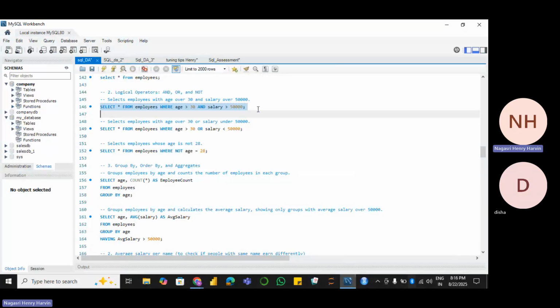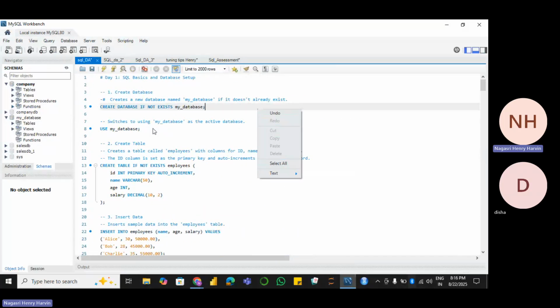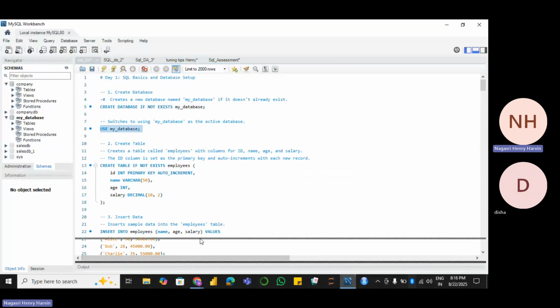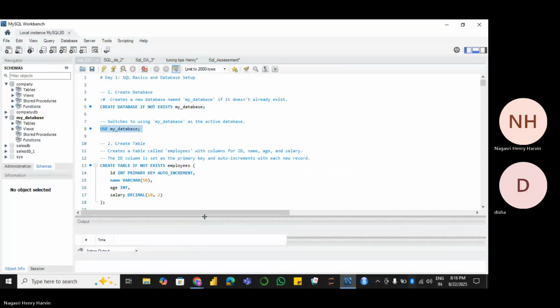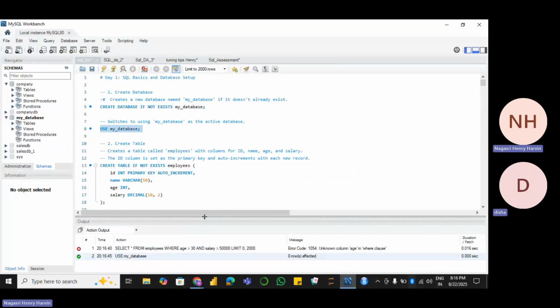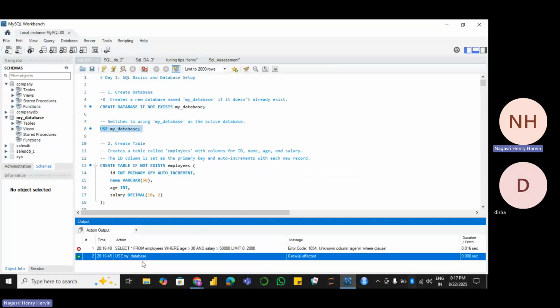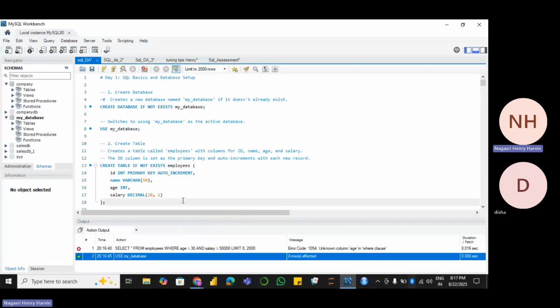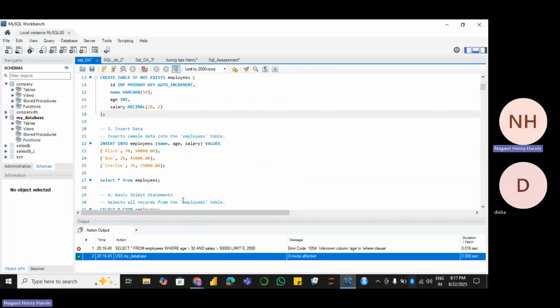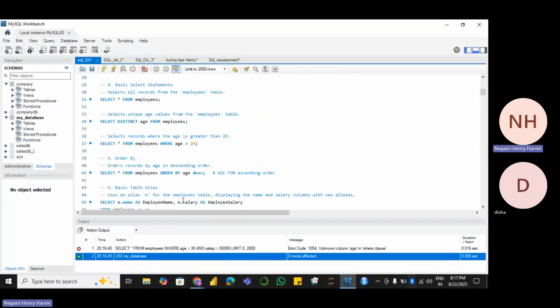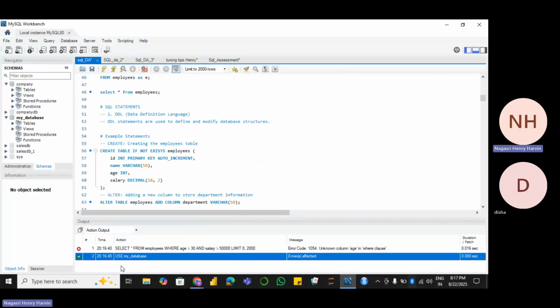We can check by running this, but before that you have to run USE my database. Don't forget to run it each and every time you open SQL for the first time, like running the cells in Python. We have to tell SQL that we are using this database. Then it activates everything. No need to run from the first; you just have to tell it that you're using this database. That's it.